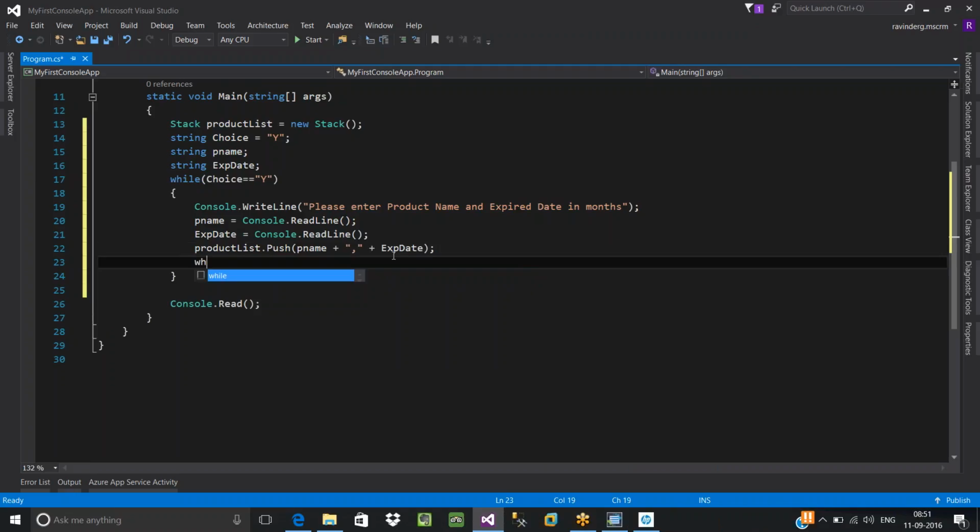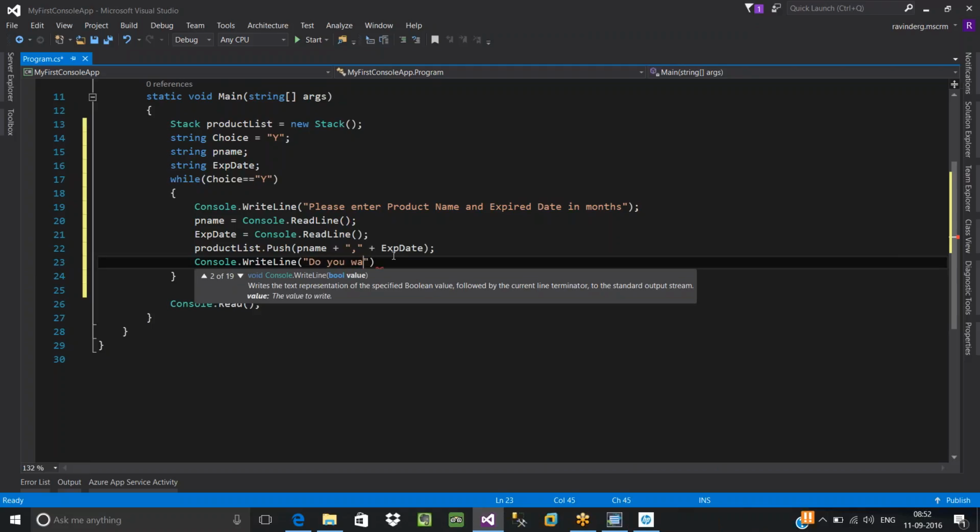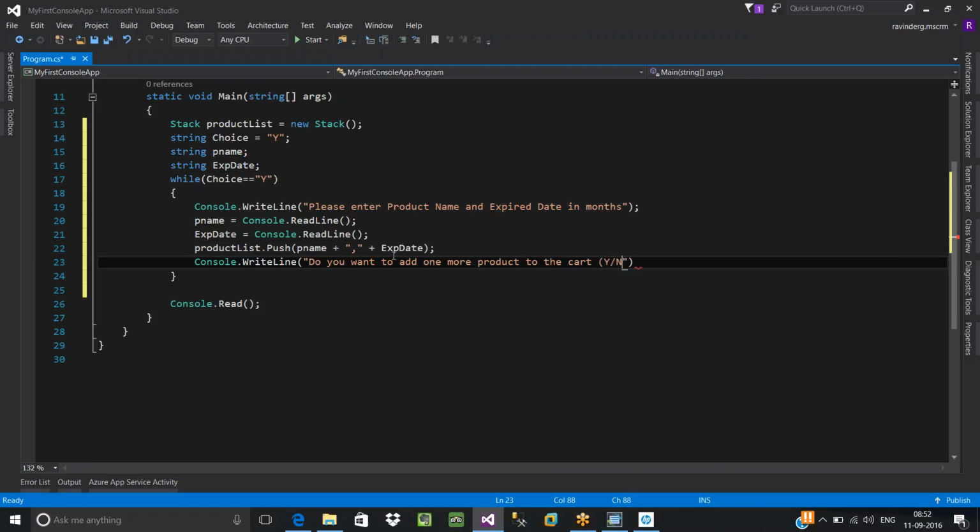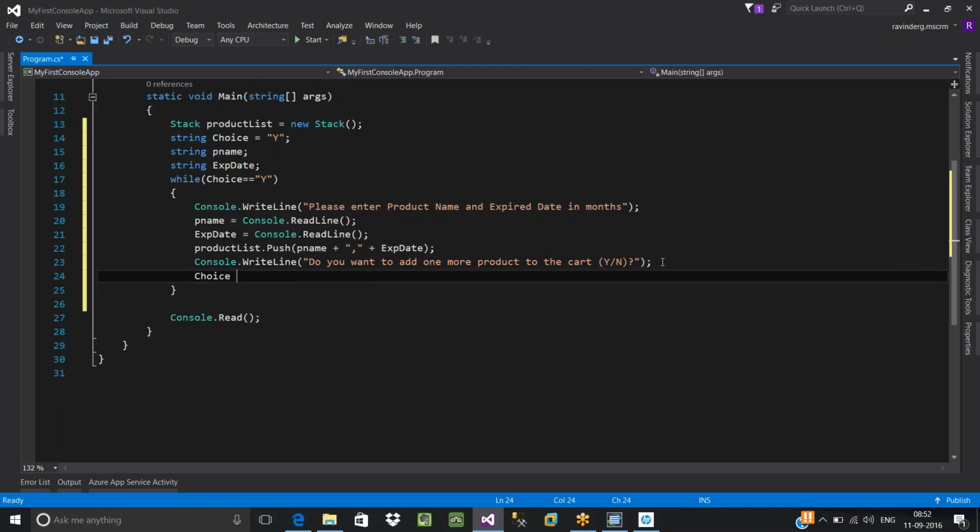And get the choice. Do you want to add one more product? Console dot write line, do you want to add one more product to the cart? Read the choice entered by the user. So choice is equal to console dot read line. So based on this, it will be repeated only that many times.